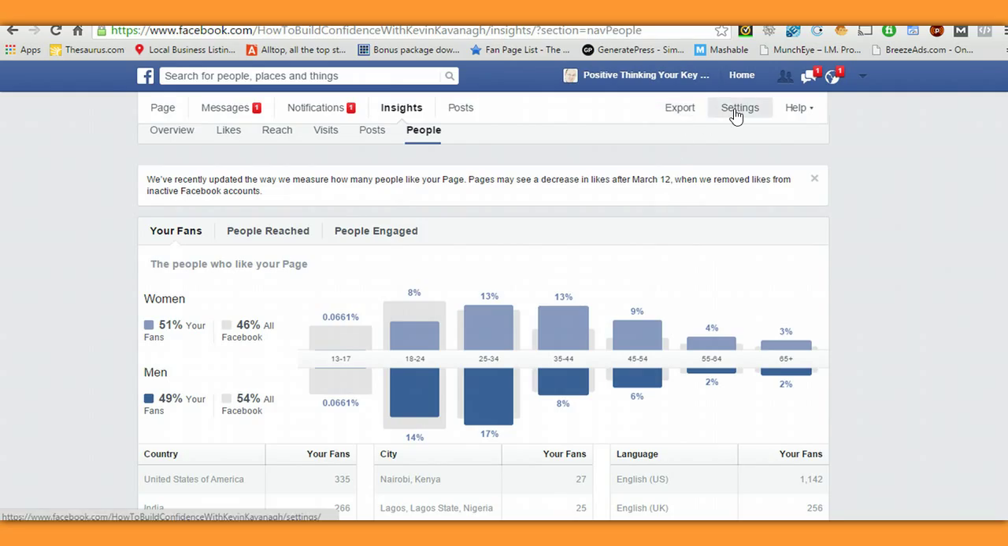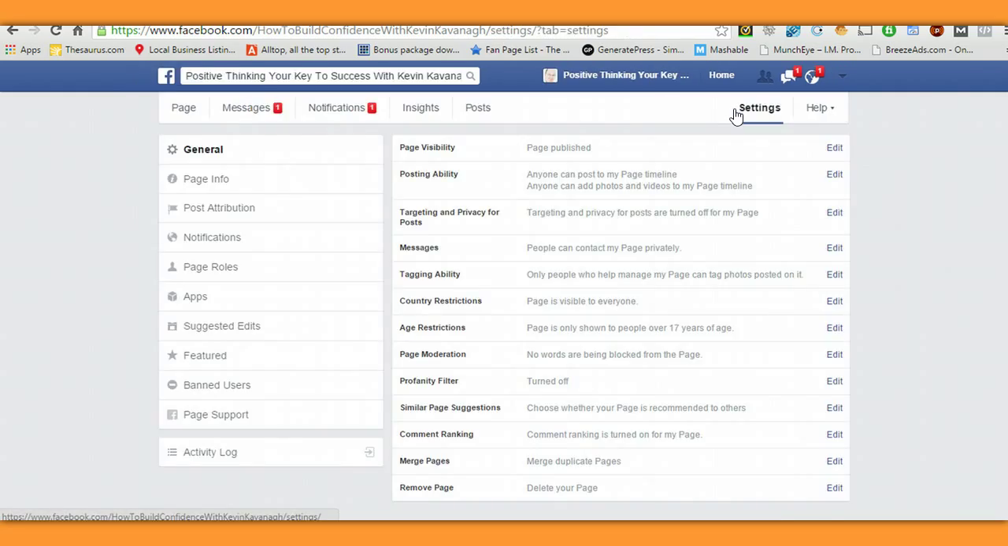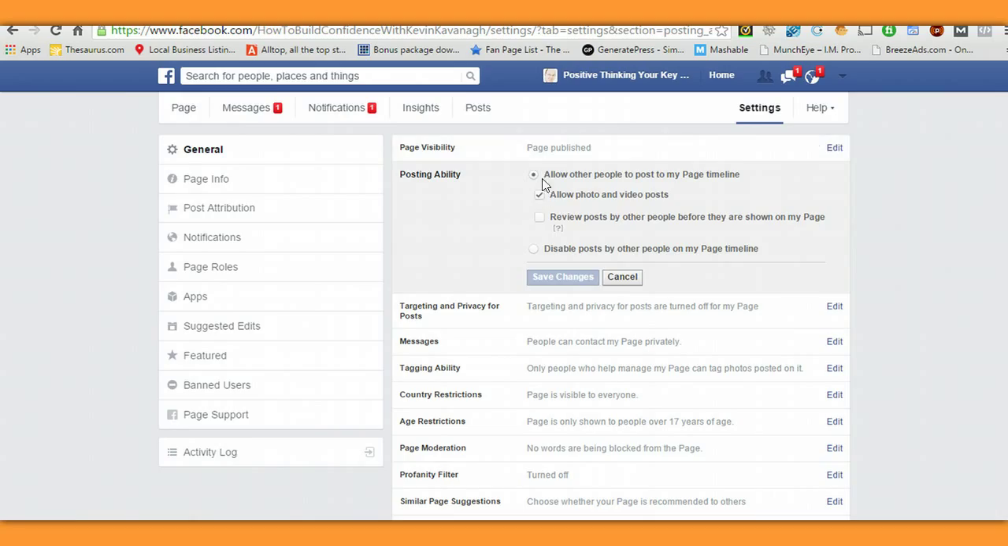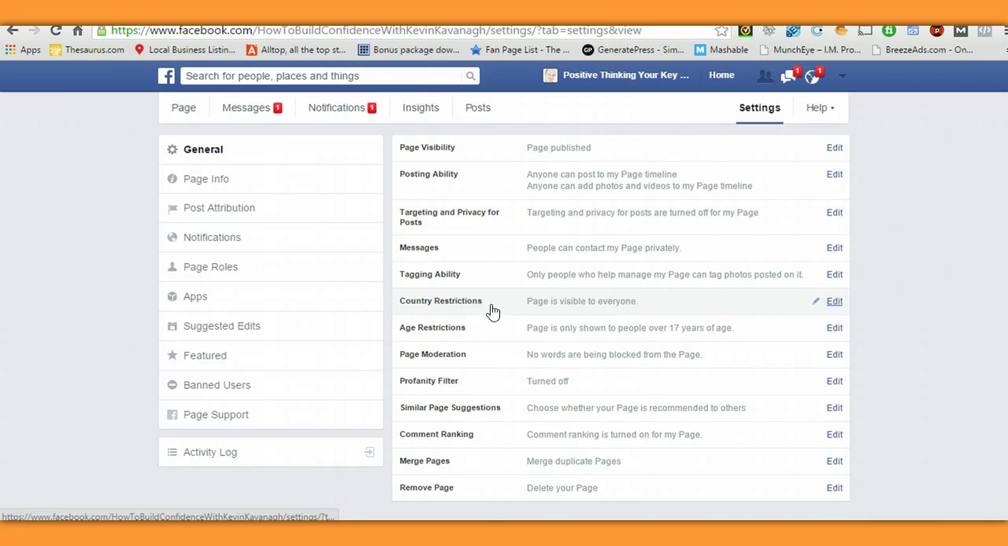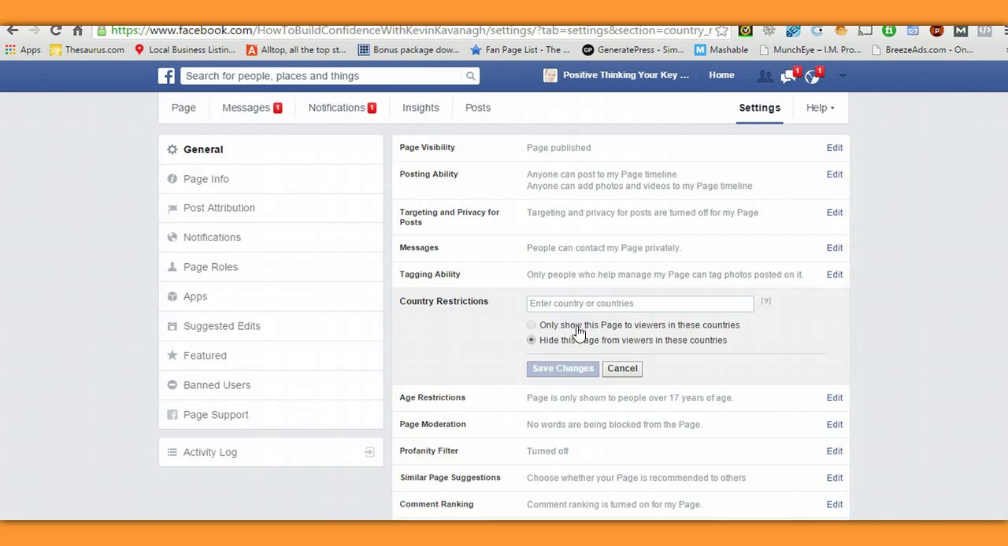Okay, now we have settings up here as well. This is huge information that most people don't know about their fan page. So, general information: you can put in where you want it published, posting ability, anyone. You can choose and edit these. You can see these sections. Each one of these has a section down that you can fill in with your own personal preferences. Okay, you can go for target region, countries, regions, restrictions. If you want to block off a country, you can pop it in there.